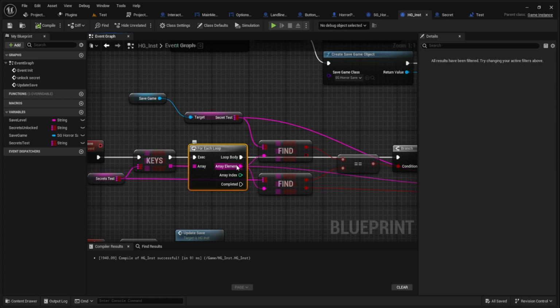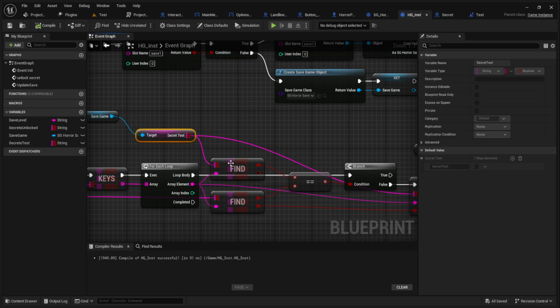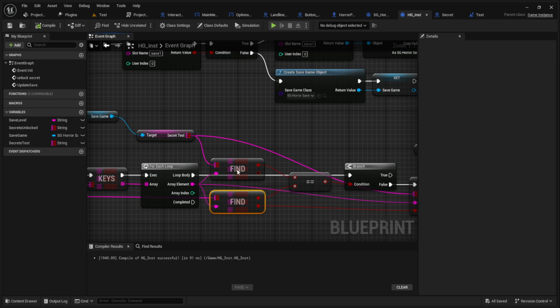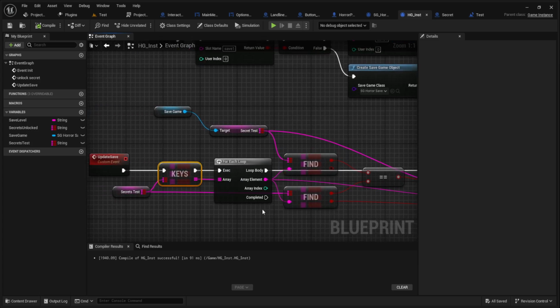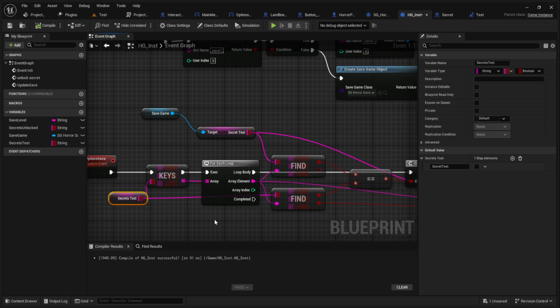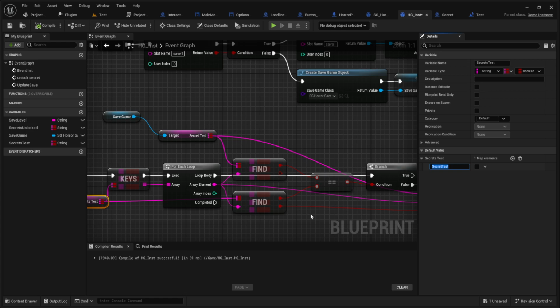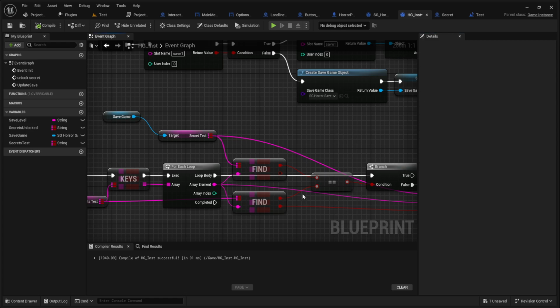So this is the way that this would work. We go into our for each loop. The first array element in our keys array is going to be called secret test. And once again, in here, it's also called secret test. So what we do is we find in our map for both of these an item called secret test, because that is the first index in our array.